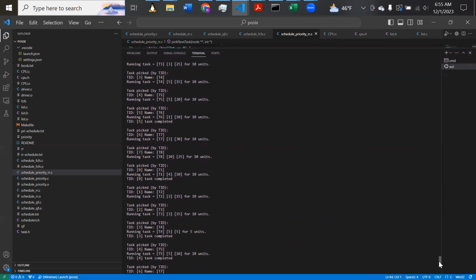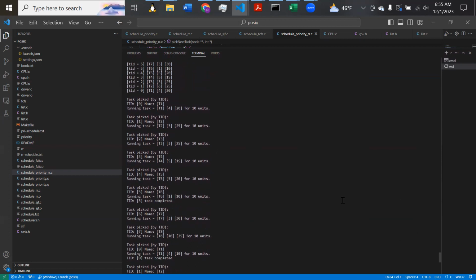Go back up to the top. I added in a little prompt to show when things finish. So first off, it starts with the TID. So this one came first, so it goes first. It has 20 bursts right here, and 10 of those are done right now. And then it goes to 1, where it starts at 25, and it uses 10 of those. And you can see it keeps going in that pattern because all of these have very high burst.